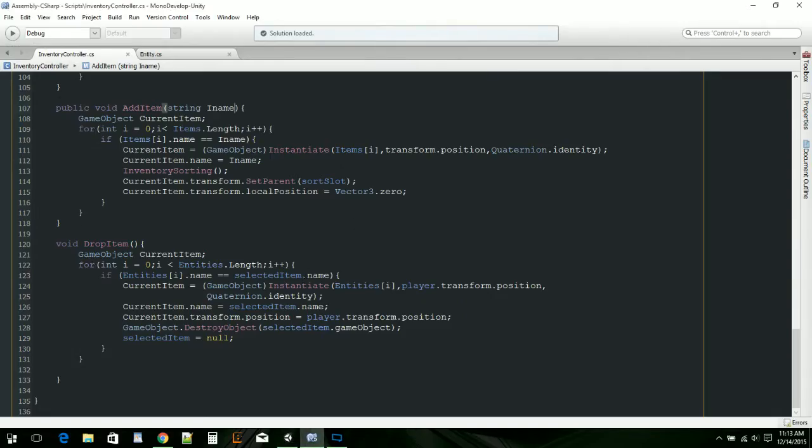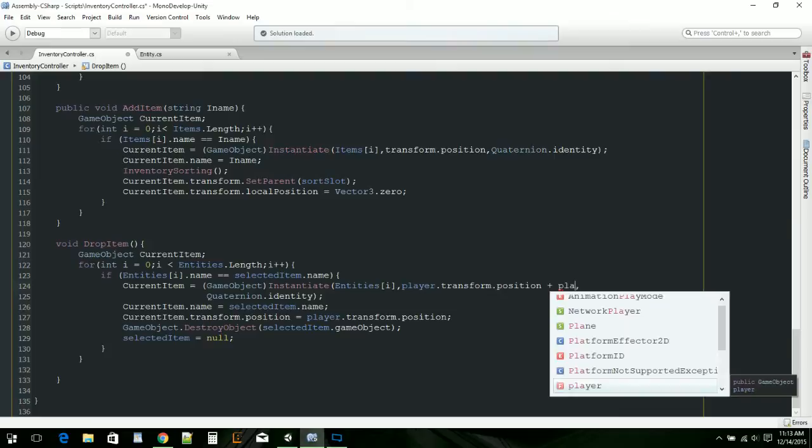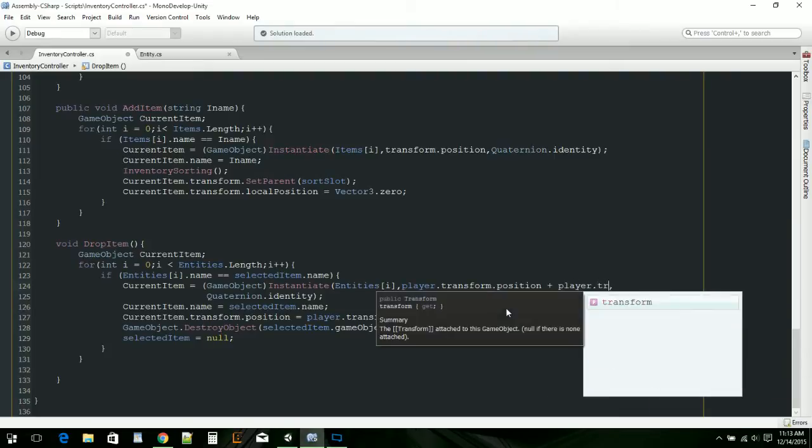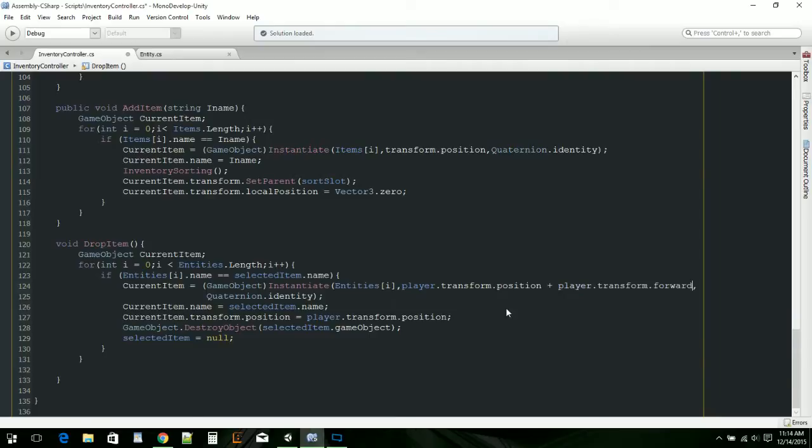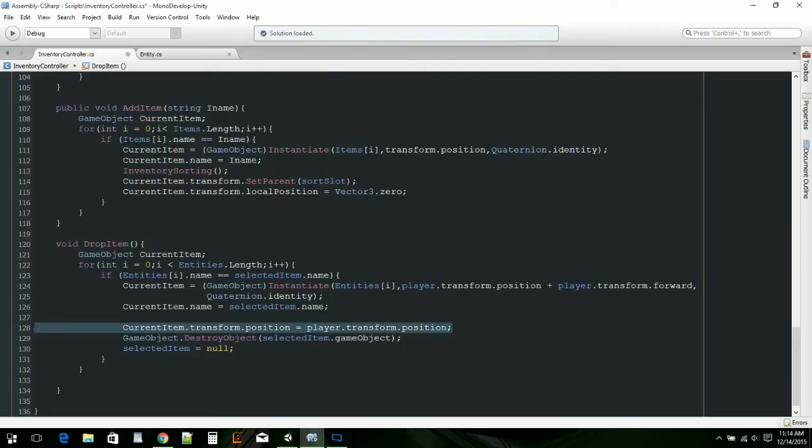So right in inventory controller, we're going to go right to the bottom where it says drop item. To fix that problem, we need to go into the current item where we instantiate the item. Then in player, we're going to add plus player dot transform dot forward. So that gets thrown out at the player's position plus the player transform forward, so it's plus whatever direction it's looking. After that, we do not need this right here, so we're just going to delete that.